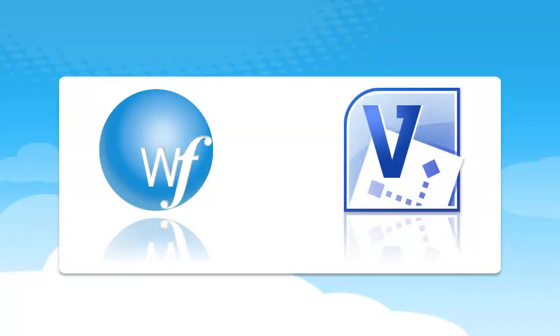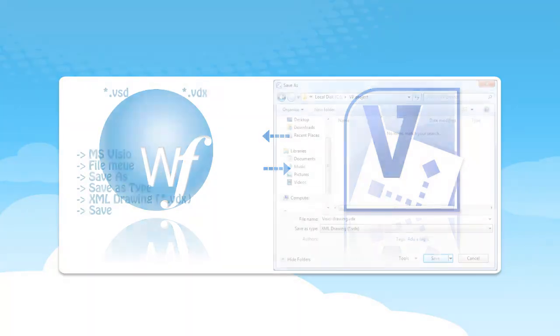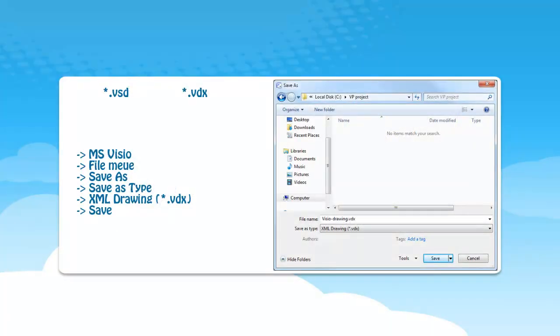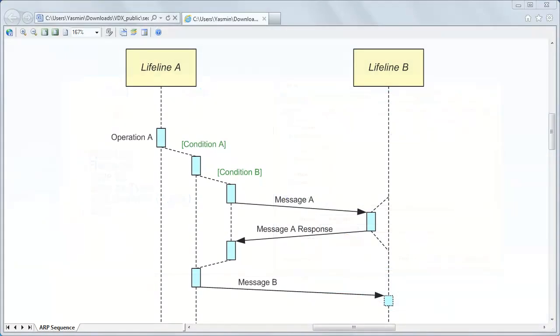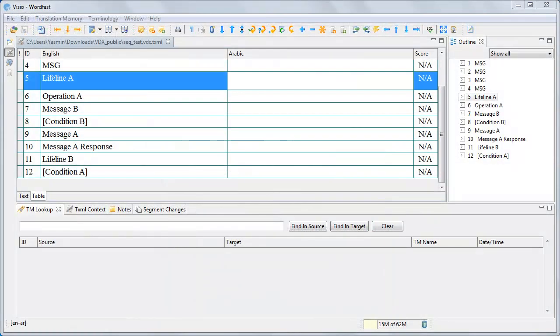In this video, you will learn how to translate Microsoft Visio files in Wordfast Pro. If you received a VSD file, ask your client to save it as XML drawing, VDX file. This is an example of a Visio file. And here is how it looks like in Wordfast Pro.